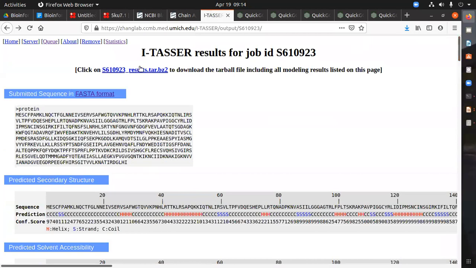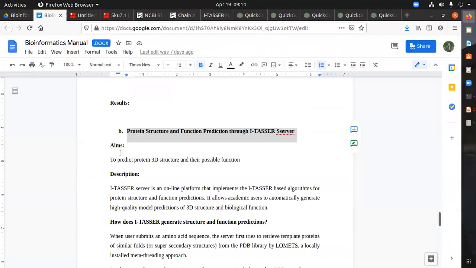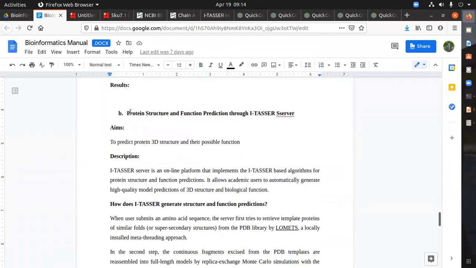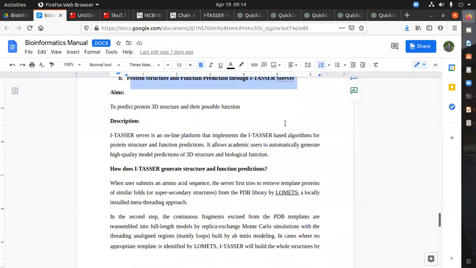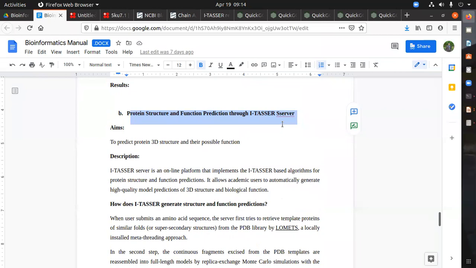Is this enough for today's practical session? So we have completed the I-TASSER server, its input and output details.